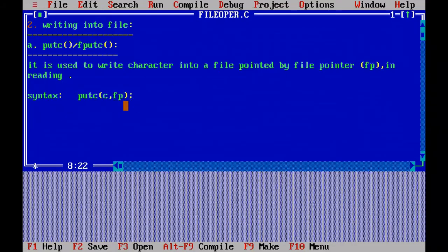After taking these two arguments, the putc function will write this single character c. c is a character variable that holds only one character. So that one character is written into the file associated with this file pointer fp. The file that fp is pointing to, into that file this single character we will write, by the function putc or fputc. So this is the syntax of the putc function or fputc function.